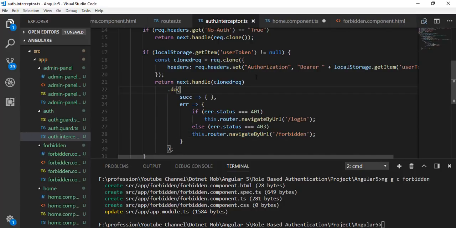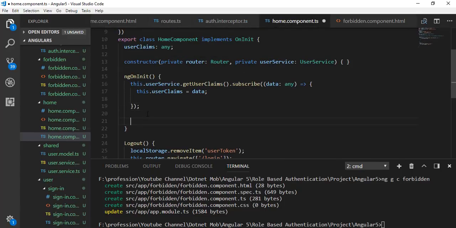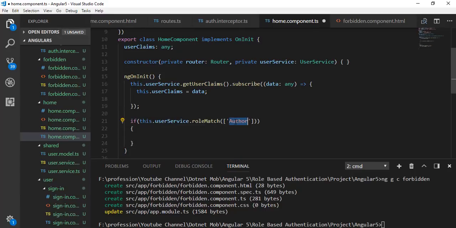Now let me show you one more thing. If you want to do some operation based on the roles assigned to the user, you can do this. Suppose if you want to do some operation if the user has the author role. In that case, you can do the operation inside this if statement here.